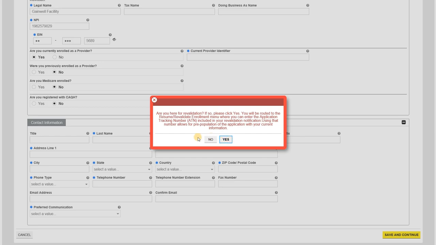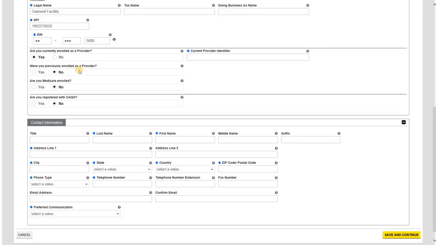There are a couple different reasons why a provider would need to do a new enrollment if they're already enrolled as a provider, such as adding a service location to their existing record. So I could choose no here and still maintain an answer of yes. I would just need to make sure to the right here to enter in my current Medicaid provider ID in order to continue. I'm going to change this back to no. We're going to be a new facility today.